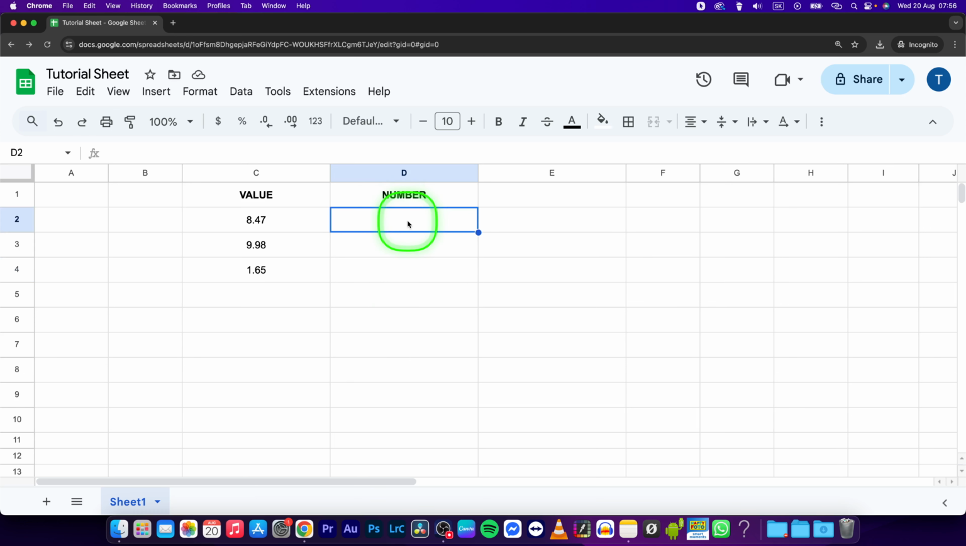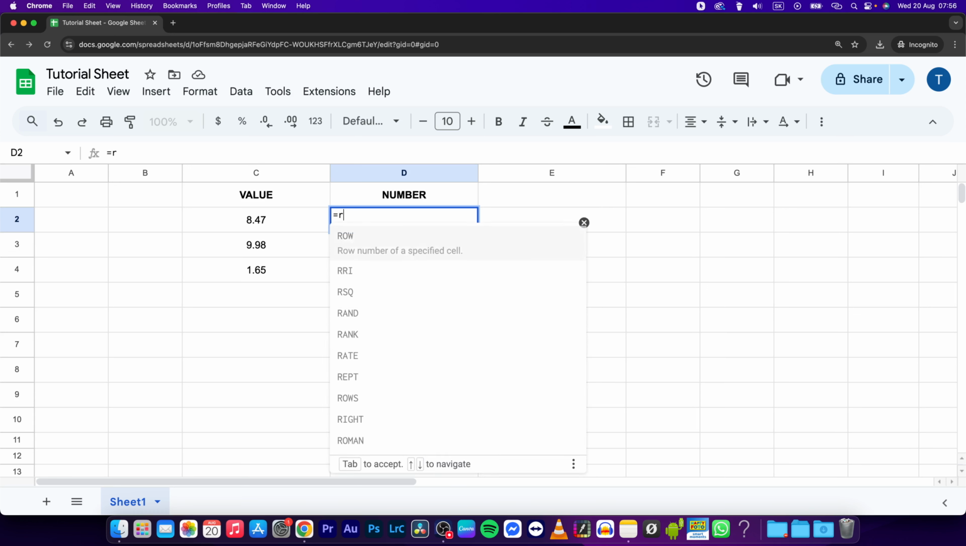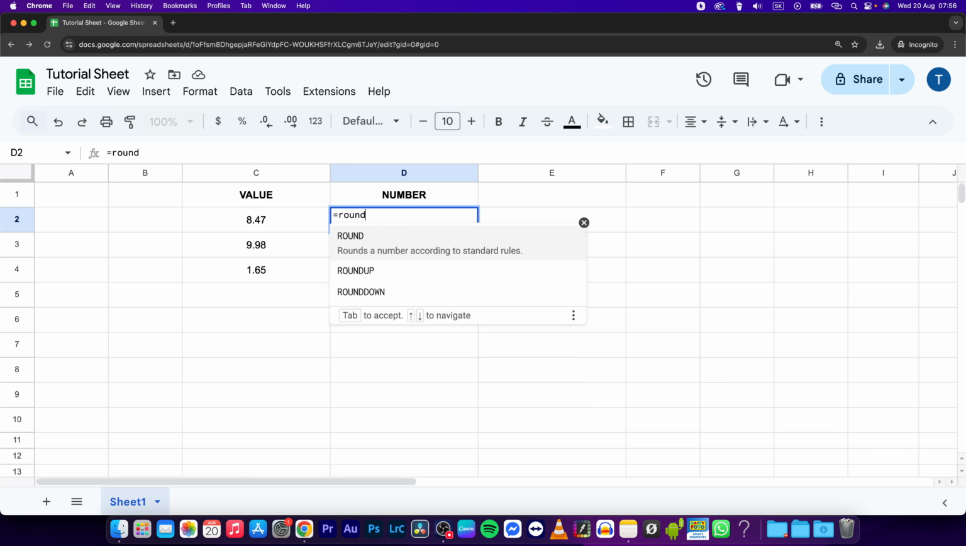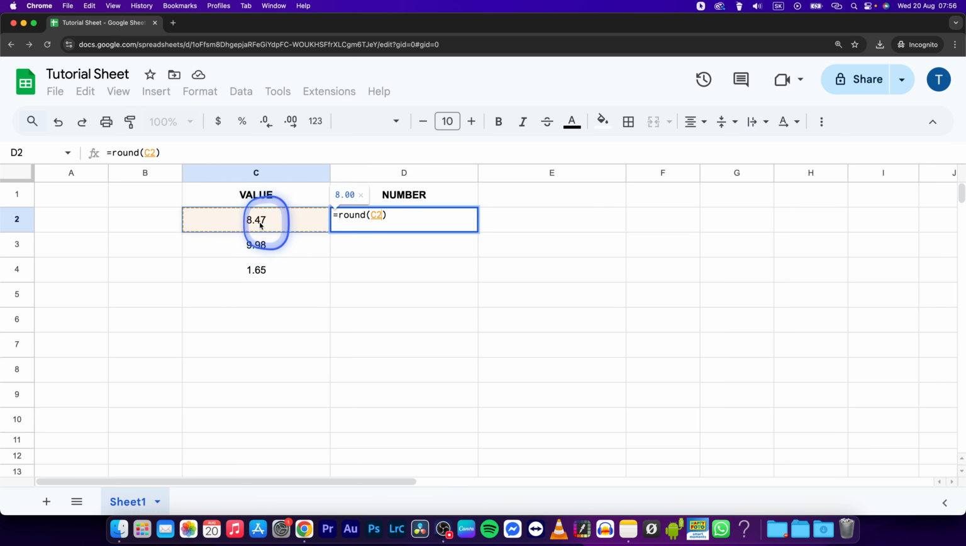So first step in order to round your numbers is to select the cell where you want to round your number. Then type equals and round. Type brackets and place cursor into your brackets and now select the value of your number. So in my case it is C2. For you it might be different.